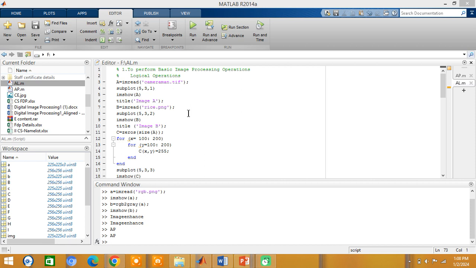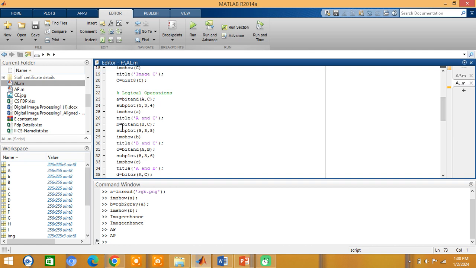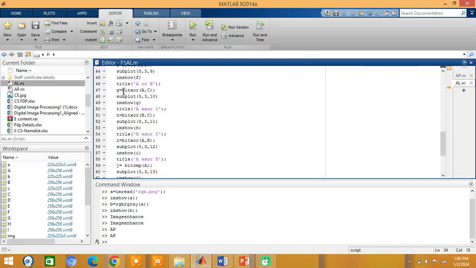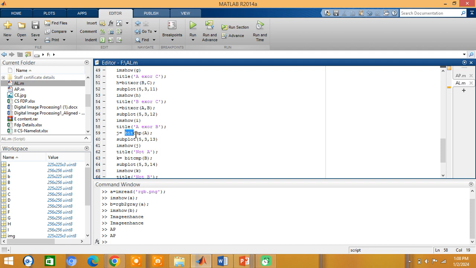Next, the logical operations. In the same way, we are reading three images and performing AND operation, OR operation, NOT and XOR. For AND, we need to use the function bitand. For OR, we need to use the function bitor. For XOR, we are using the function bitxor. And for NOT, we are using bitcmp. CMP indicates complement. Let us run this program.